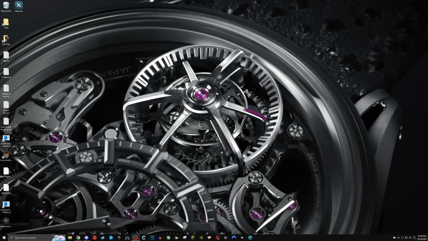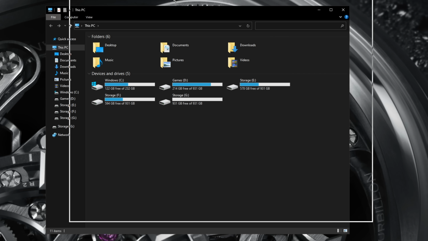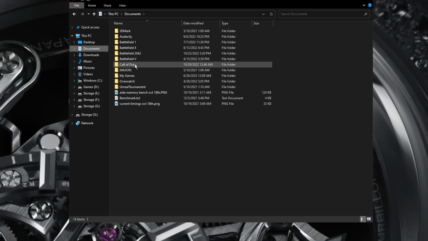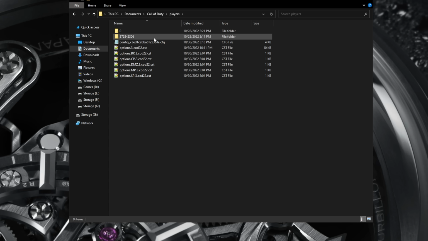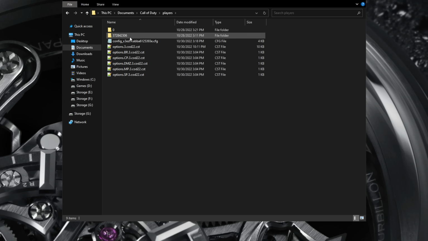Now, X out of that, we're actually going to be going into the config. So go into your file explorer, pull that up, go to your documents, Call of Duty, players, and find your user ID. This will be different for every single person, so don't freak out. But we're not going in there yet. We are actually going to go into options.3.cod22.cst.